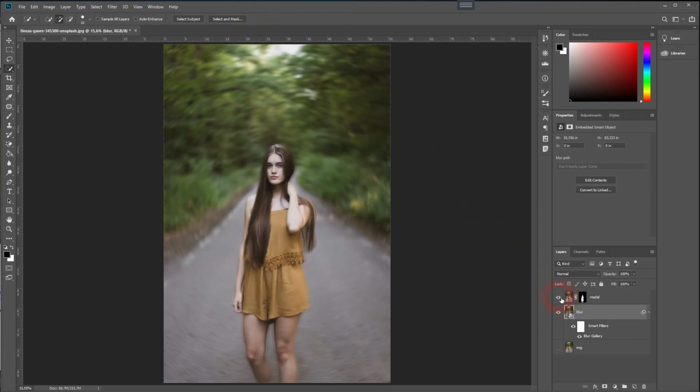Now activate or make the model layer visible again, and there you see the blur effect is applied to the background and a little bit to the model as well, as we haven't cut out her in the blur layer. I like the effect that way.